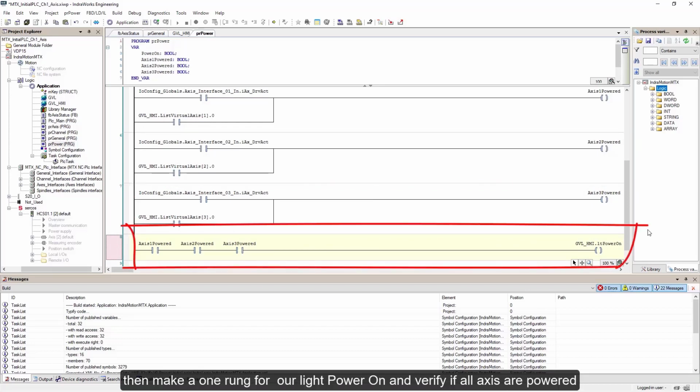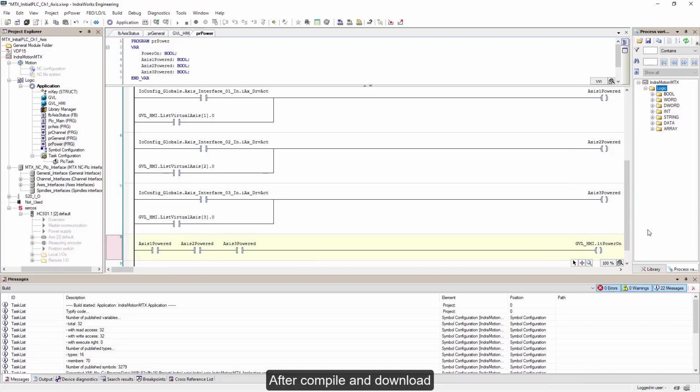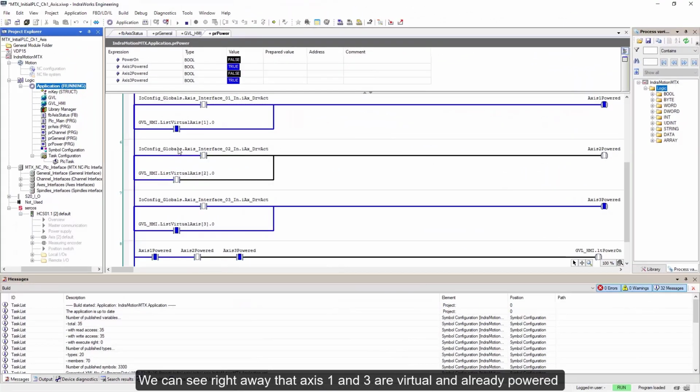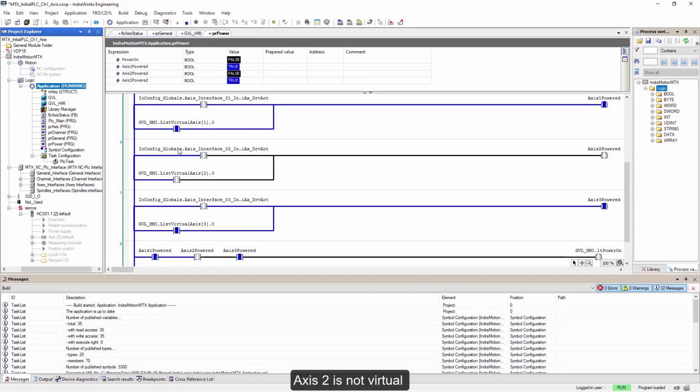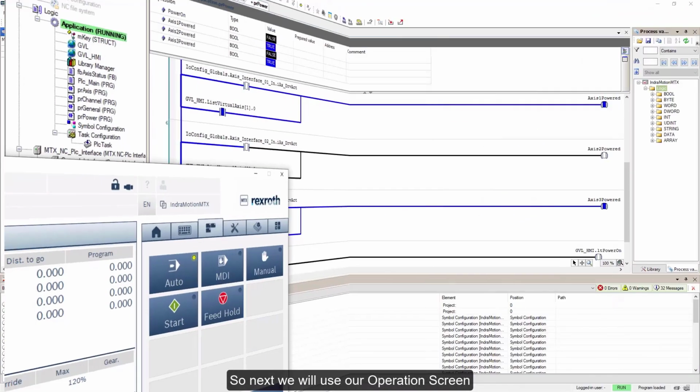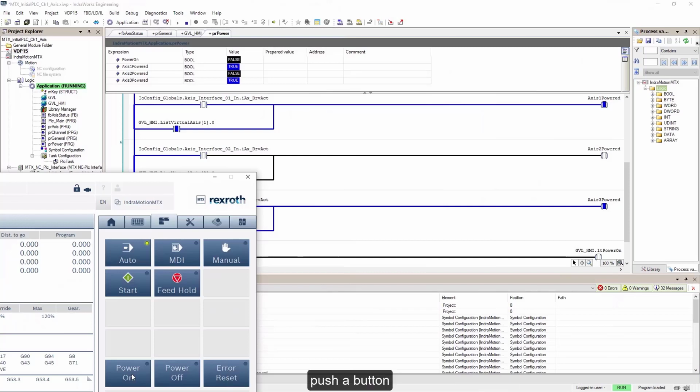Then make one rung for our light power on and verify if all axes are powered. After compile and download, we can see right away that axis 1 and 3 are virtual and already powered. Axis 2 is not virtual. So next we'll use our operation screen, push a button, and our indicator shows all axes powered.